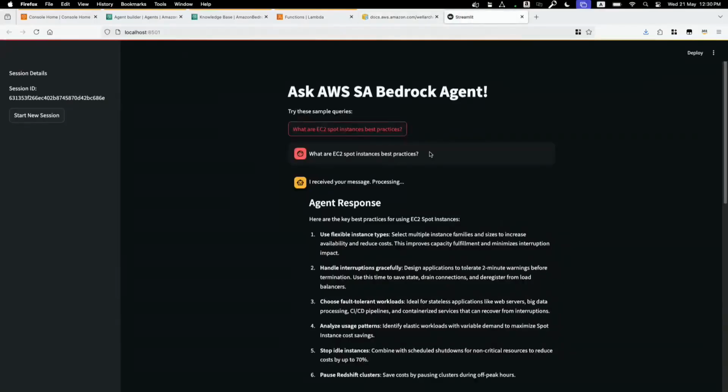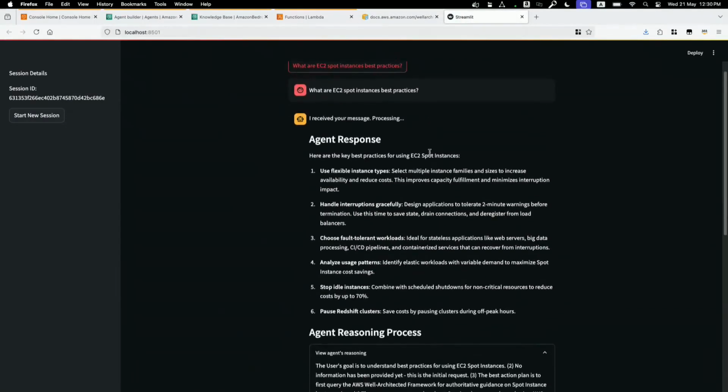So if I go back to the result, we can see that, all right, that's great. It gave us some of the most important best practices when working with Spot instances. Specifically, we can mention handle interruptions, because Spot instances by nature are interruptible, so your code needs to be able to handle this. That's great.